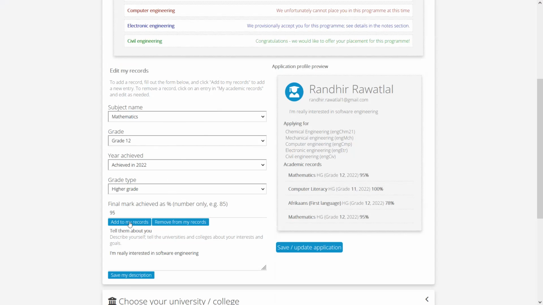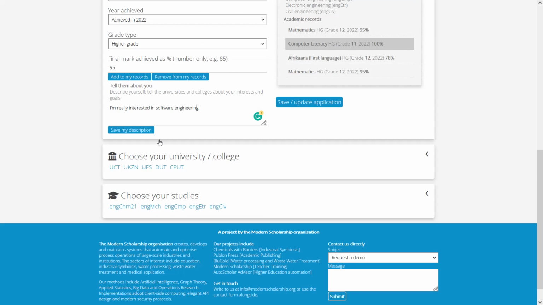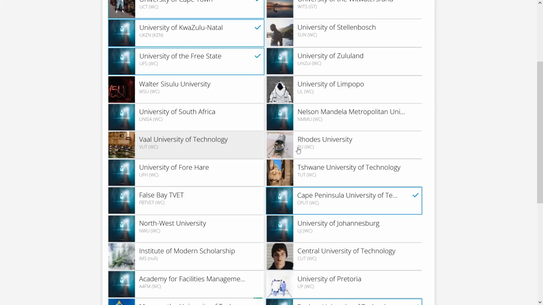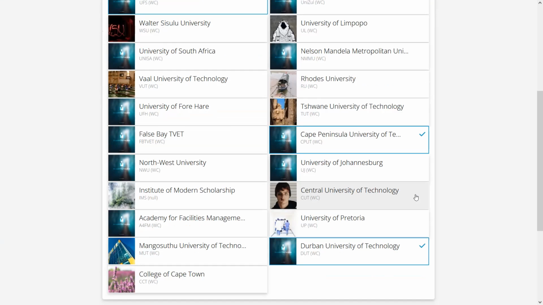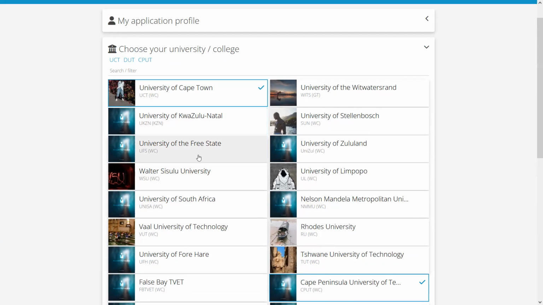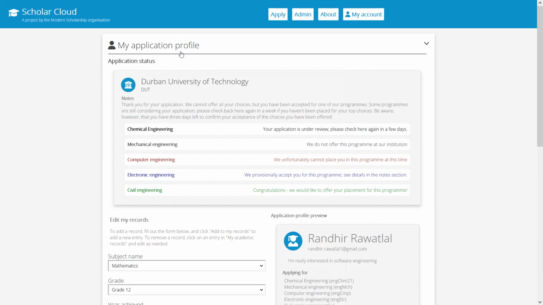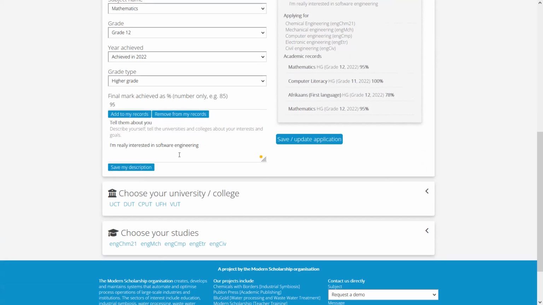So you want to remove a record and then you can update it and then add it to your records. You can also change your description here. So the About Me section, you can change that and you click Save My Description. And then if you want to change to whom you are applying for your studies, then you can make the changes here. So you'll find it's loaded up those previous selections. So you can uncheck and recheck and whatever you like. And then you can go ahead and you can save your application again.